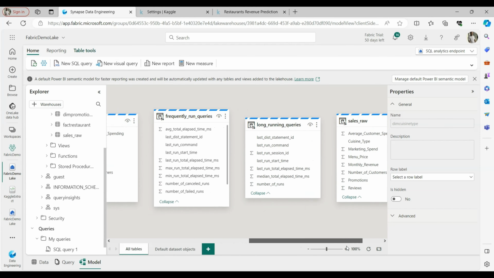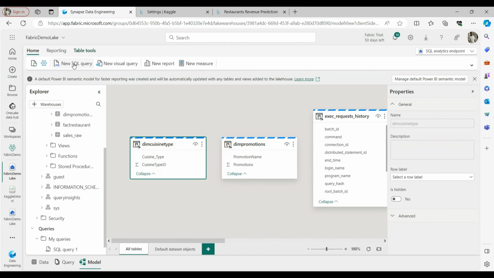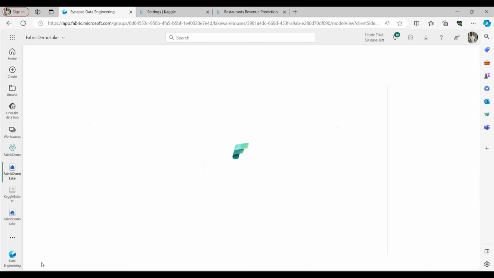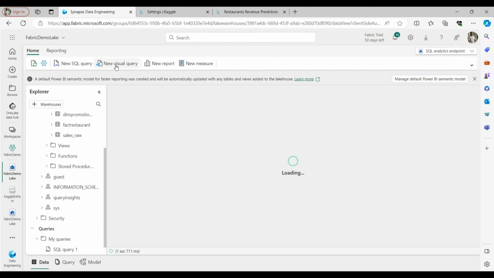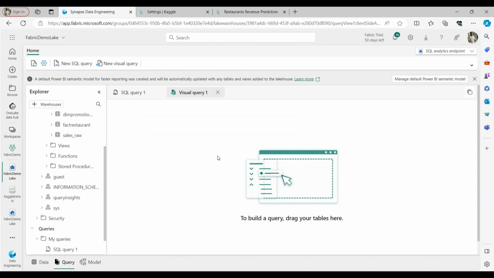These are tables, but we want to create views and a few other things right here. So I'll navigate back to my data view and first, let's go to New visual query. New visual query is a point and click UI, similar to Data Wrangler within Fabric Notebook. Here is another point and click within the SQL endpoint.